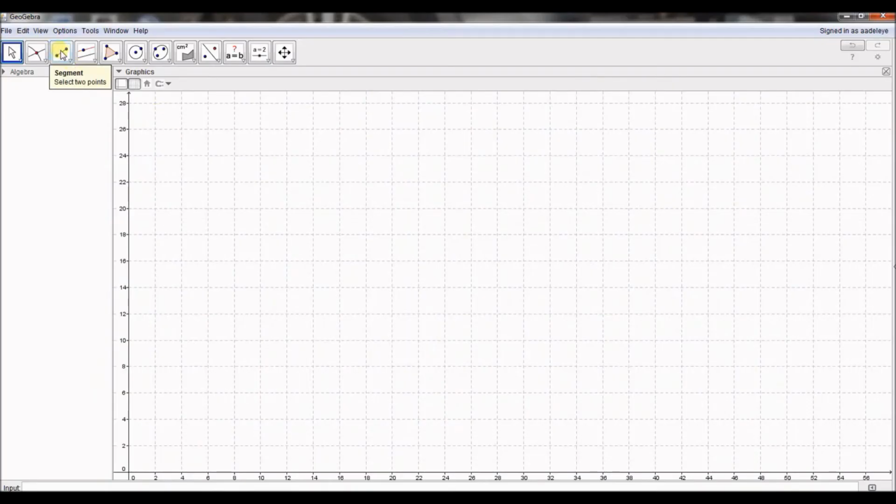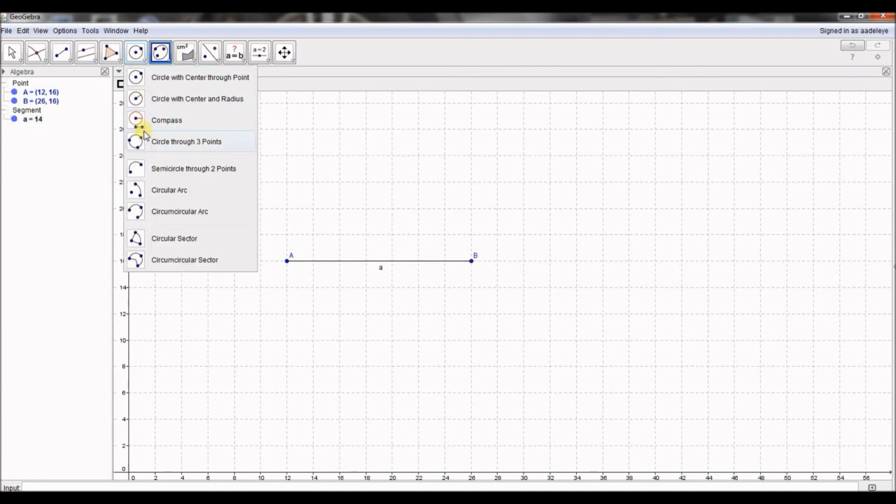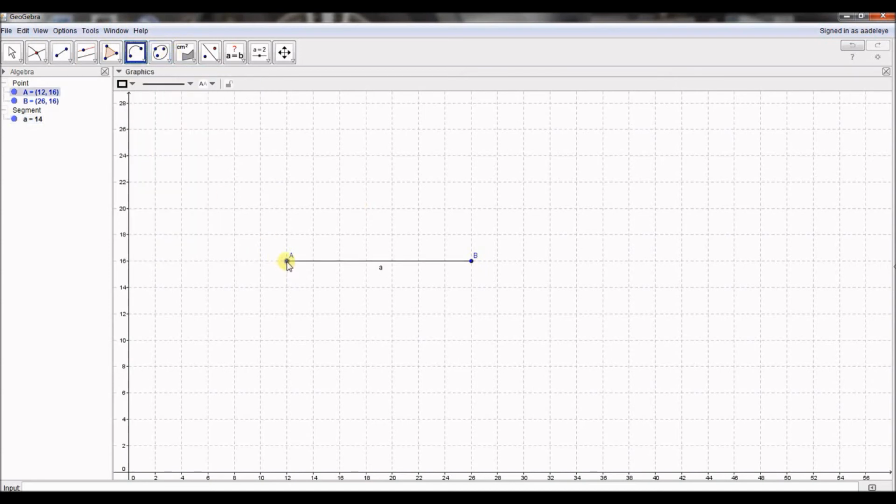To start off, we need to make a right triangle. So I'll click on my segment tool and create a segment. Doesn't matter how long, or even if it's straight. Alright, after that I need to make a semicircle through these 2 points.